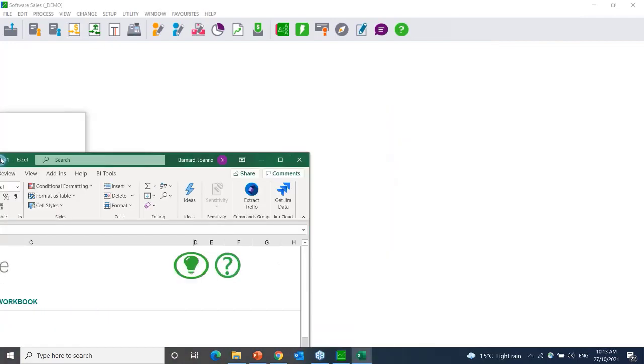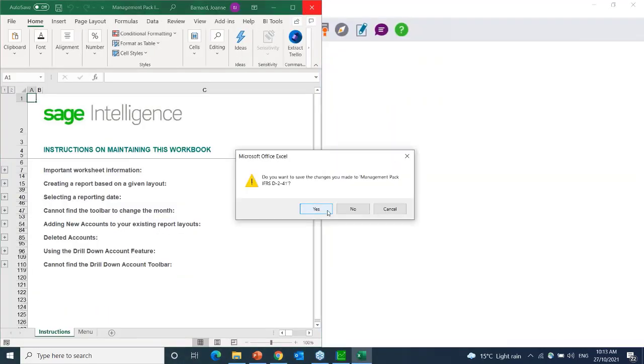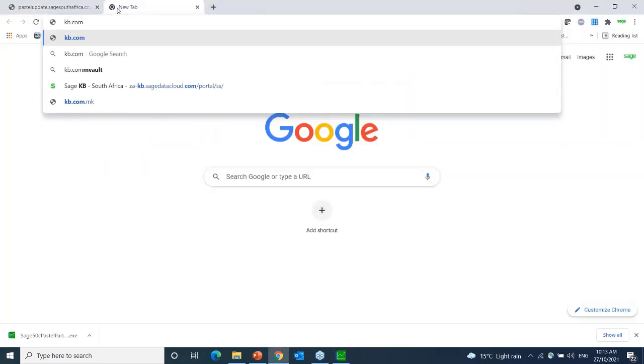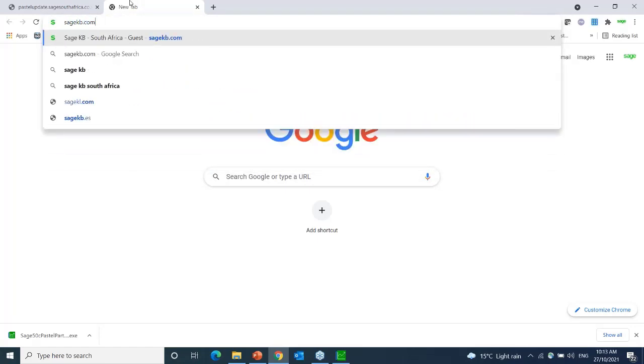But now guys, on occasion, what happens is you try to run a report and it tells you that it needs to create a link. You say yes to run that link, and just to show you what that looks like, guys, I'm going to quickly go into the KB, sagekb.com.